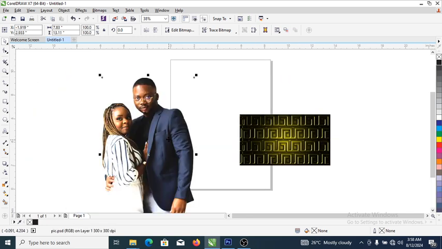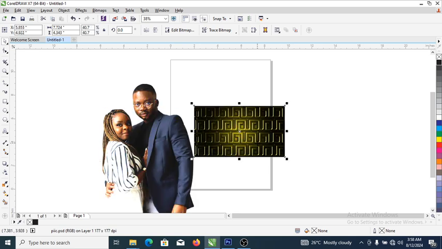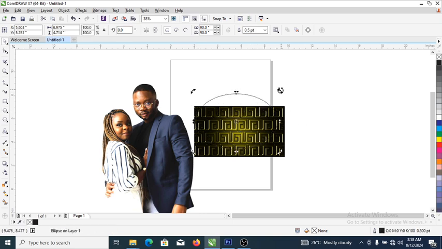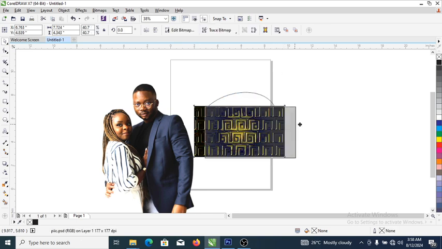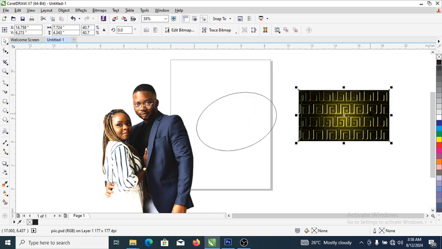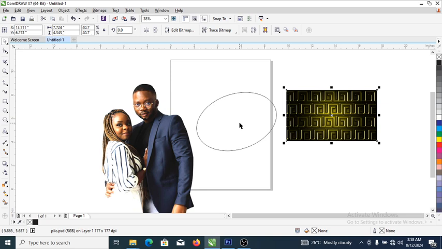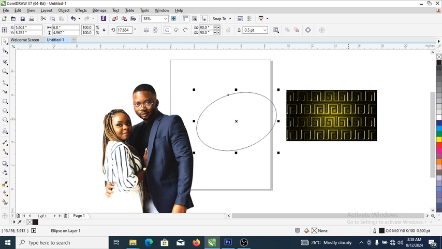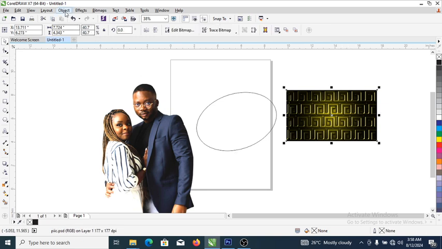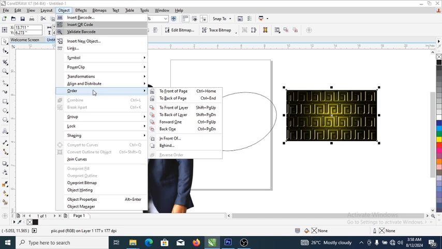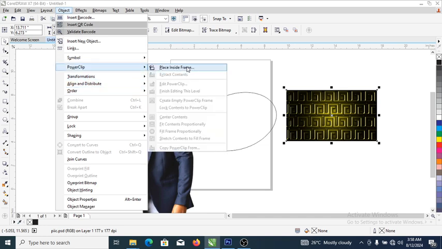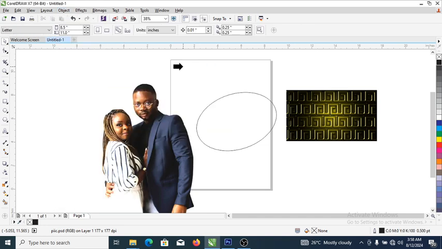So what we are going to be doing now is to create an object. Go ahead to your ellipse tool and create an object just like so. Let's scale it a bit, just like so. Good, nice one. So all we need to do is to PowerClip this object inside the object I created. Select this object, head over to object, then locate PowerClip, and hit place inside frame.